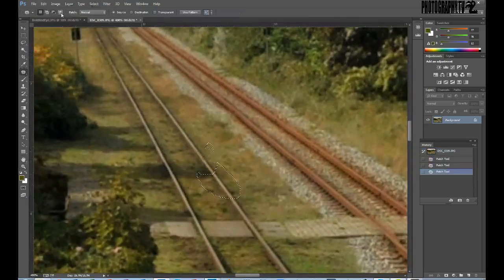Intersect too. I don't know if there is a hotkey for intersect, but you can do it by the icon too. Patch, I would just keep it on normal again because we want to replace stuff, right? We want to get rid of some stuff. We don't want to copy it. So what we do again is, here we have two options, and I'll just leave transparent off for now. We have source and destination, and I will show you right quick what it does.